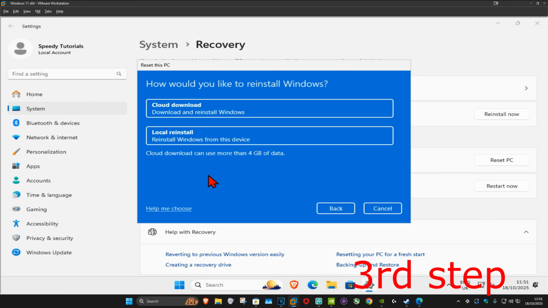It's going to be faster and you don't need an internet connection, but it might reinstall the same Windows version that you're currently on. So if you're not on the latest Windows version currently right now, it's going to install that same version most likely. I'm just going to go with a local reinstall.